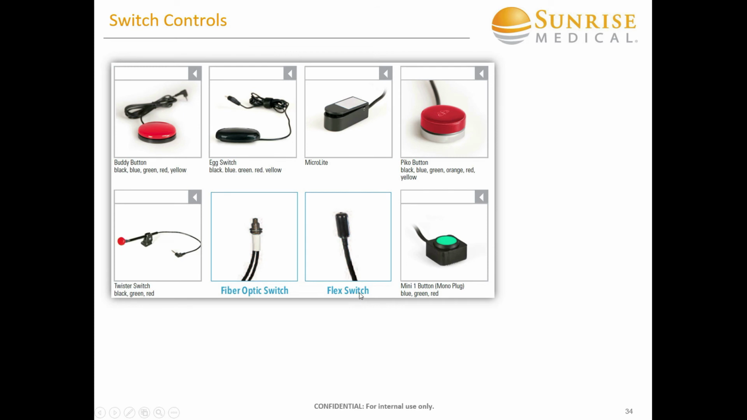Now, when it comes to switch control, if you do need to use a scanner or any of the other switches that we're going to talk about, Sunrise has a whole bunch of options to choose from. You have your larger buddy button and egg switch. These are really good for people with gross motor and difficult targeting where they have to hit a button without much precision. Those are large buttons that make it very easy. We have smaller buttons like a microlight. The microlight allows you to dial in very light touch for somebody with not much strength. We have the Pico button, which is kind of halfway in between these.